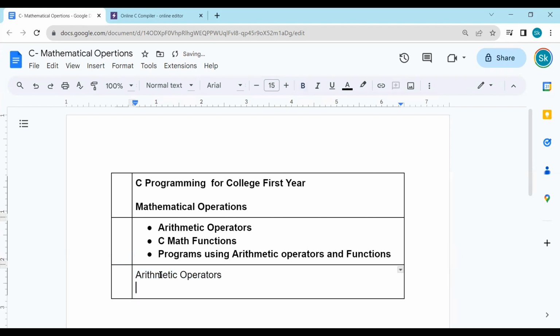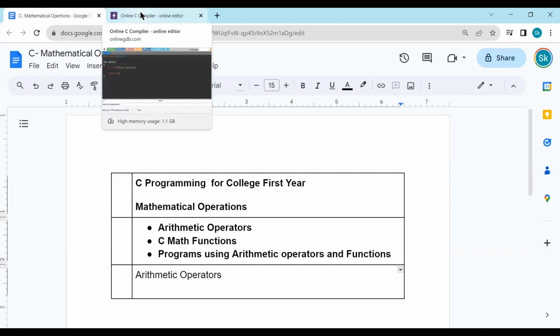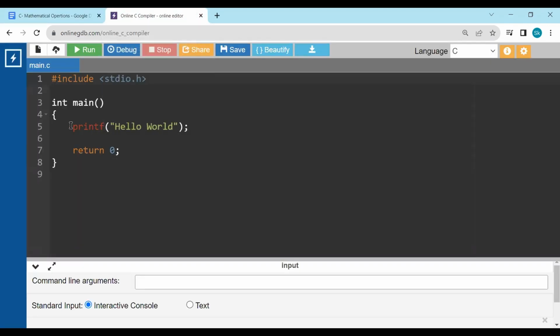But how can we use these in our C programming? That is what I would like to show you. We know the operators, so there's nothing very different to tell here. I am coming straight to a program to illustrate these different operators and the results when we use them. So let's see.